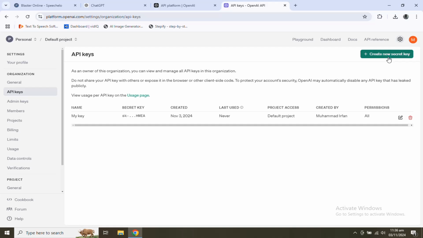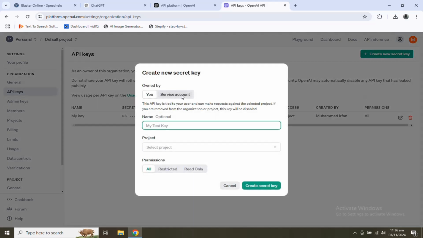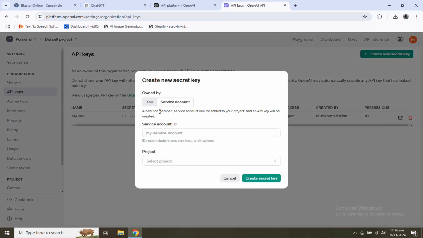Let's create another key for a service account. This option allows you to create an API key that is associated with a team or organization. This is useful if you are working in a collaborative environment or with a service that needs shared access to OpenAI's API. It helps in managing API usage across a group and ensures that usage is attributed to the service account rather than an individual.